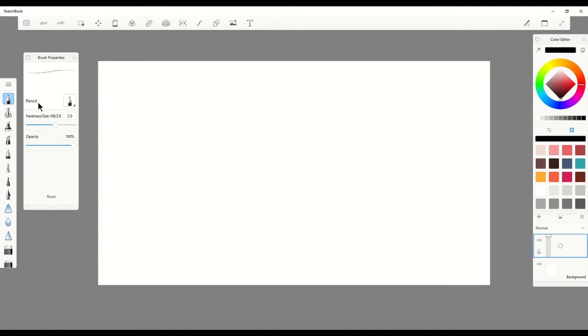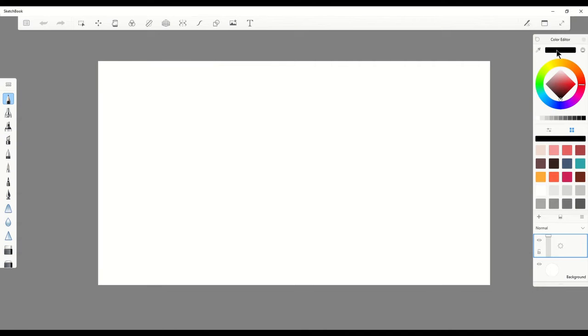Also make sure that you are using the pencil brush, the pencil tool. Make sure that you have a good thickness or hardness and that it is not transparent. Make sure it's at 100%. Also make sure that you're using a color that you can see. So I'm just going to use black because that's the easiest thing to do.